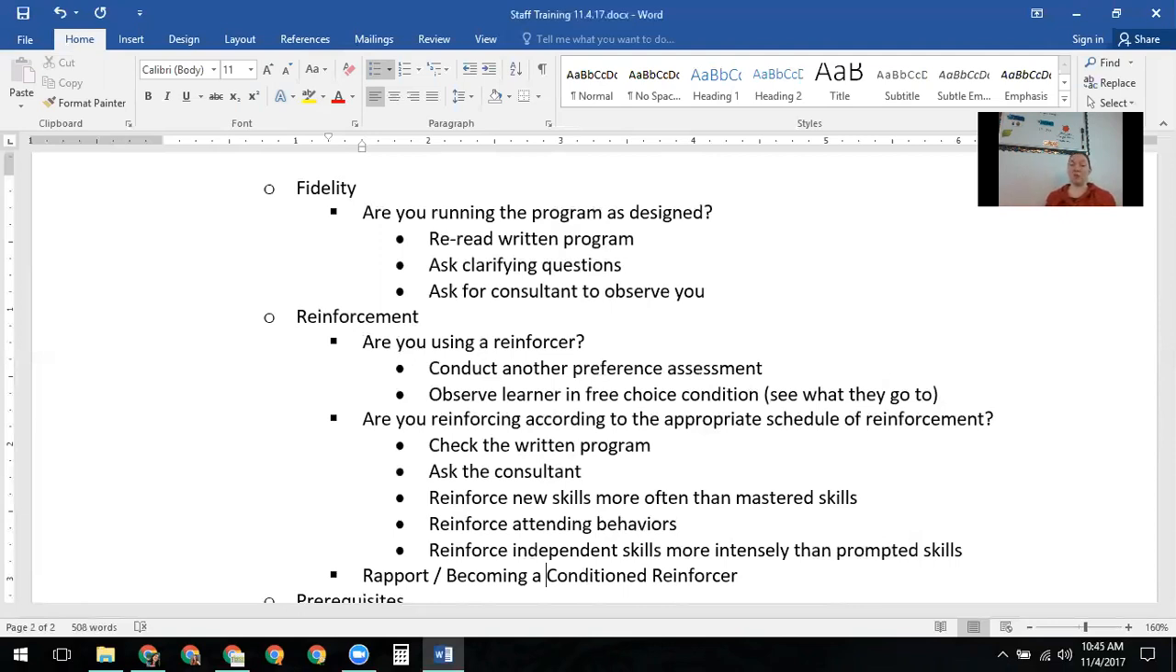And then in general, we want to reinforce independent skills more intensely than prompted skills. So I don't want to say more frequently, because there are definitely learners where we are still reinforcing prompted skills, especially as you are fading your prompts out. But if they do it independently, that should be a much bigger deal, a better reinforcer, better praise, maybe longer time, because that is more valuable. And we want to differentially reinforce independent or better responding over those prompted trials.